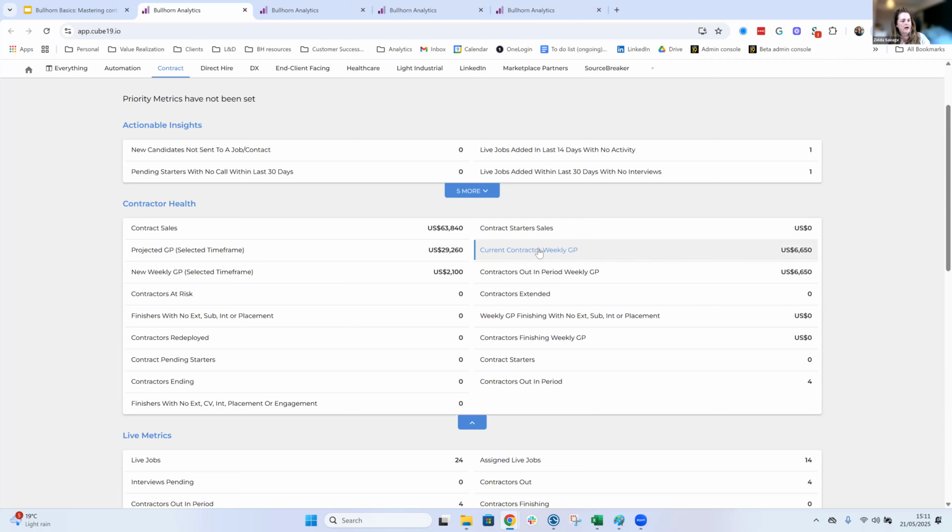This is a live metric, meaning we can change the time frame and it's always going to show us the value for right now. And this will be showing, again, all the contractors working for Erica right now. What is the sum of their total weekly GP? So it doesn't matter that we're on a month, it's only ever going to show a weekly GP amount.